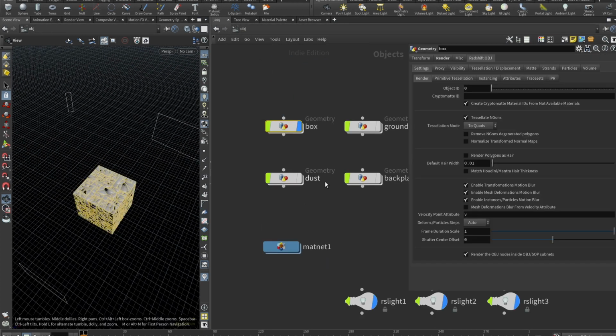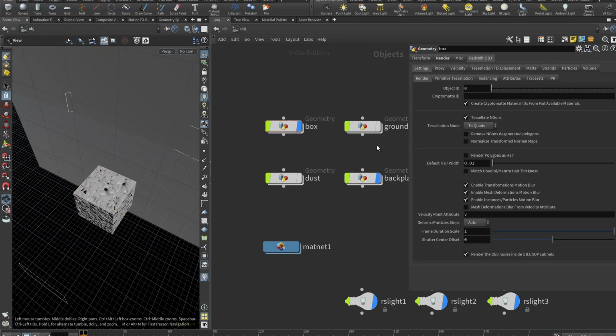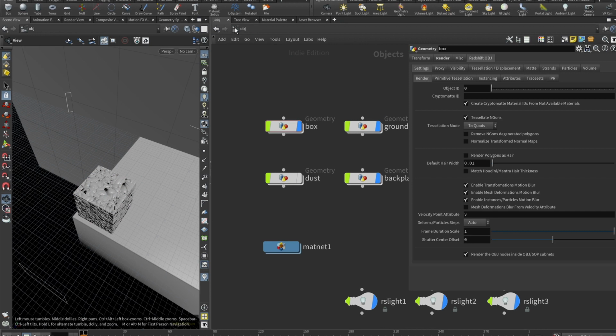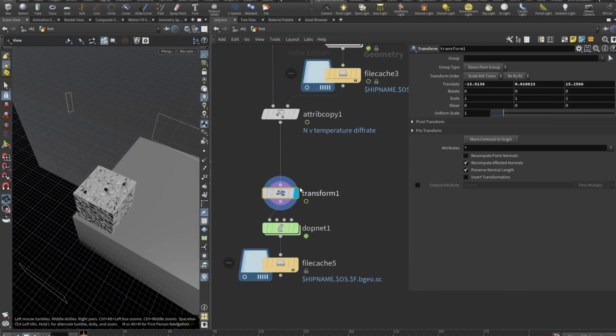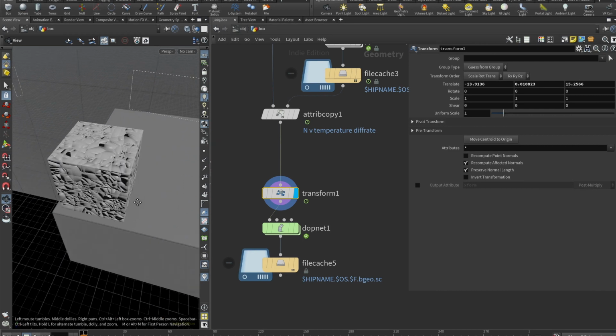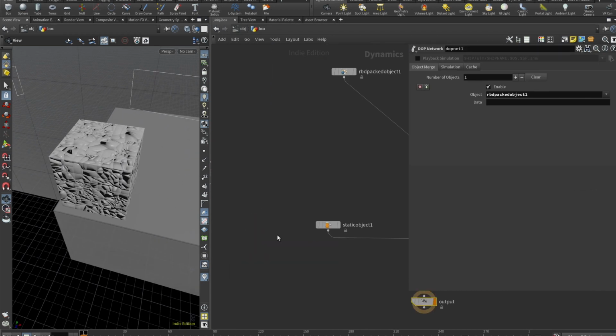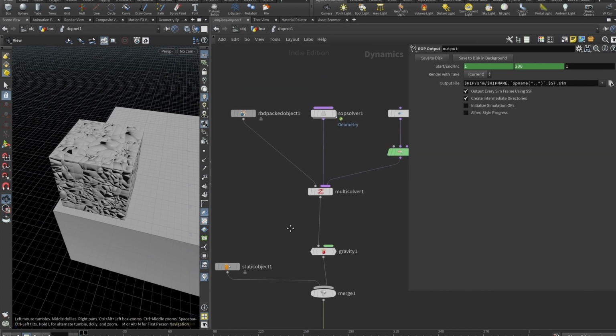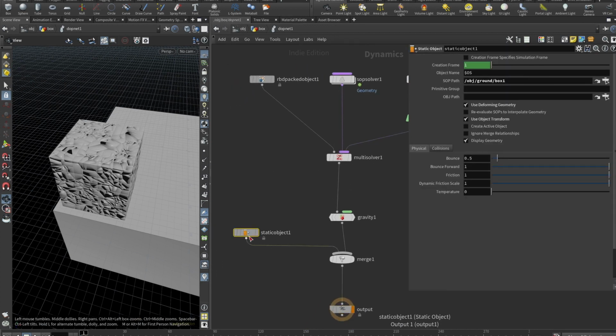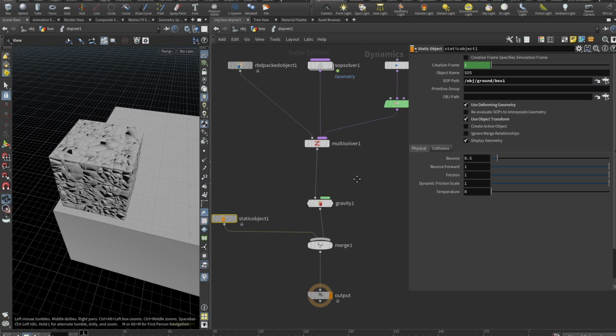Then I added a bit of transform, because at that point I had already set my scene with the backplate and ground, so I needed to transform this piece here. Because in this DOP net, if we dive inside, there are a few interesting things. I have actually added this cube here as a static object, so I needed a precise position of these two. That's why I dropped that transform there.